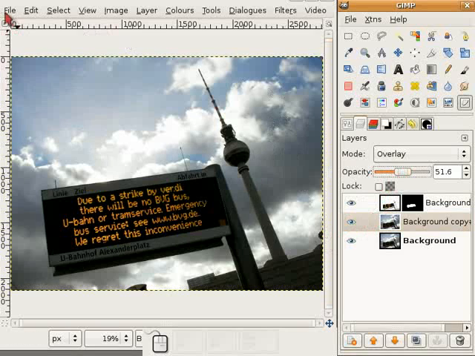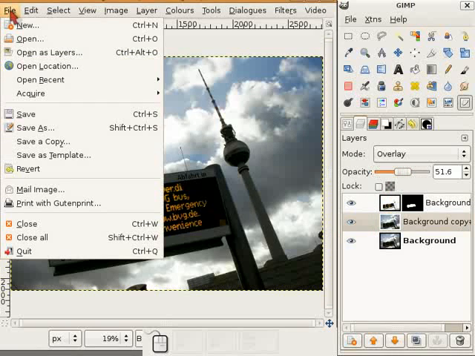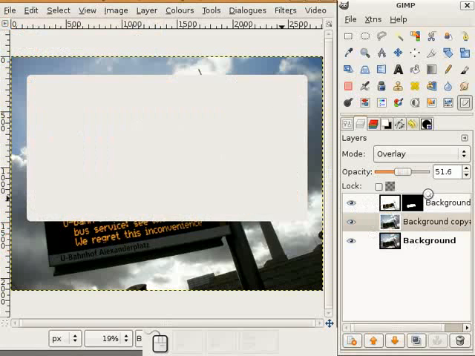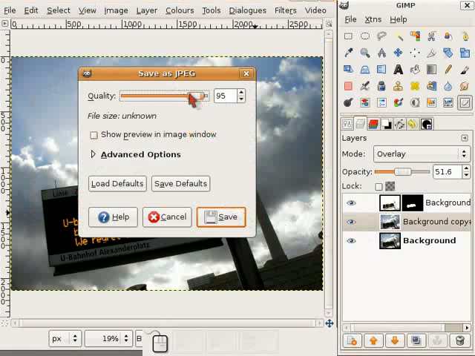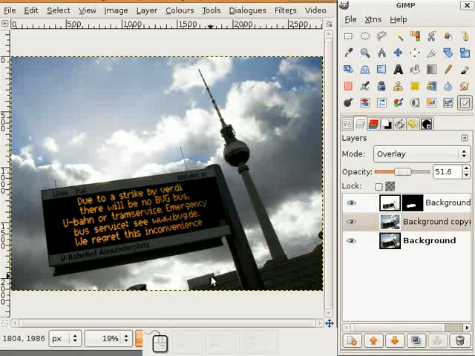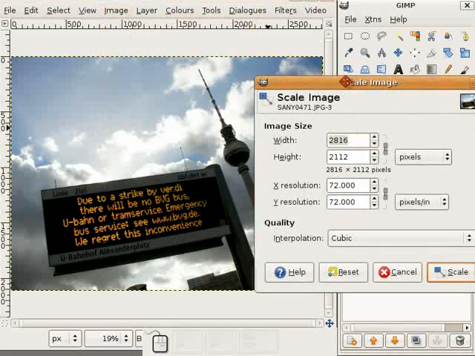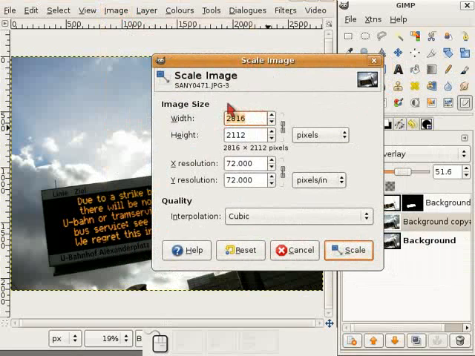Okay, now I'm ready to save this image. I'm working on copies here, so I can just press save or press Ctrl S, and of course I don't want to save all these layers here, and I'm saving this as a JPEG. For getting this to the web, there's this final step. I go to Image, Resize, Scale the image, and I'm scaling this down to 600 in width.